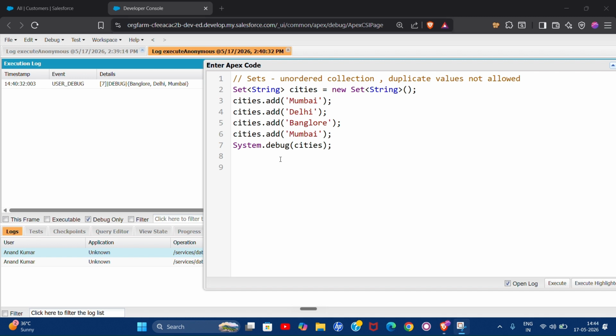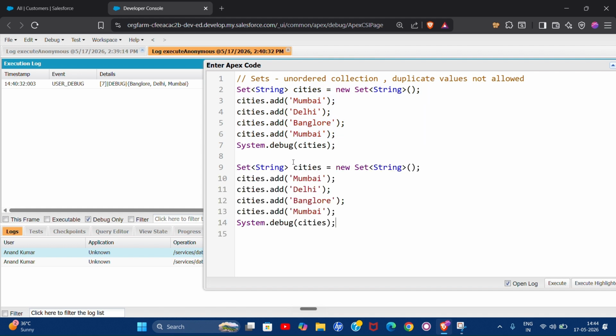Now the next important thing is how we can access values from sets. Before that, let me create one list so that the concept becomes crystal clear to you. I'm again creating the same cities, so let's name it citiesList, and let's change all of this.